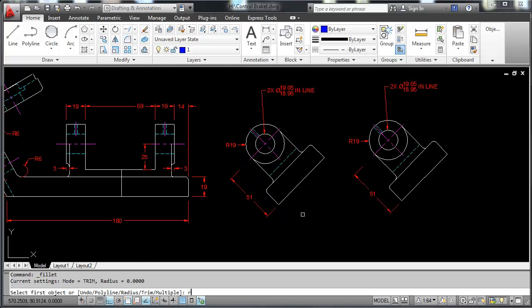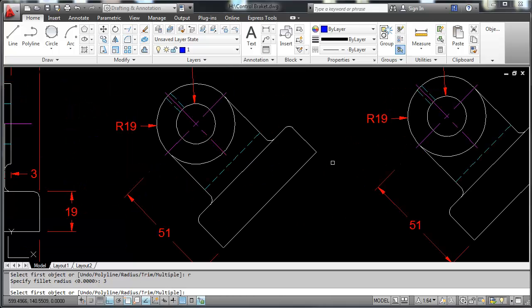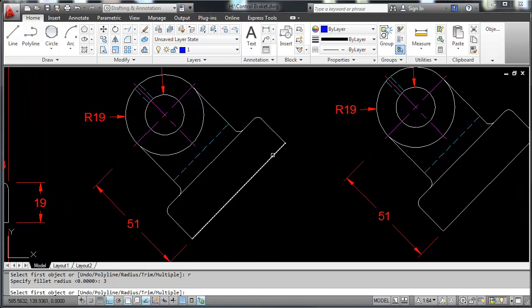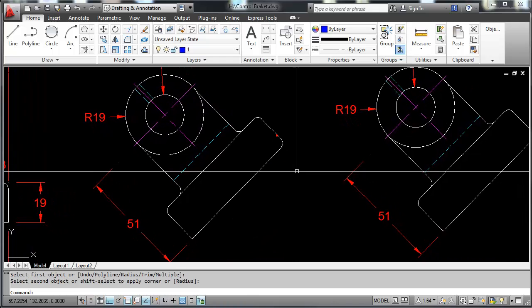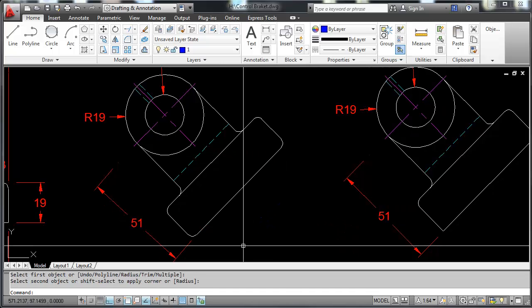Fillet. So I'm going to select this fillet right here. I'm going to go R on the keyboard for radius, and I'm going to put in 3 millimeters as the radius. And now I'll zoom into this area right here, and I'm going to select this line, and it puts the fillet right there. I right click, and I can do it again, and that's fillet.